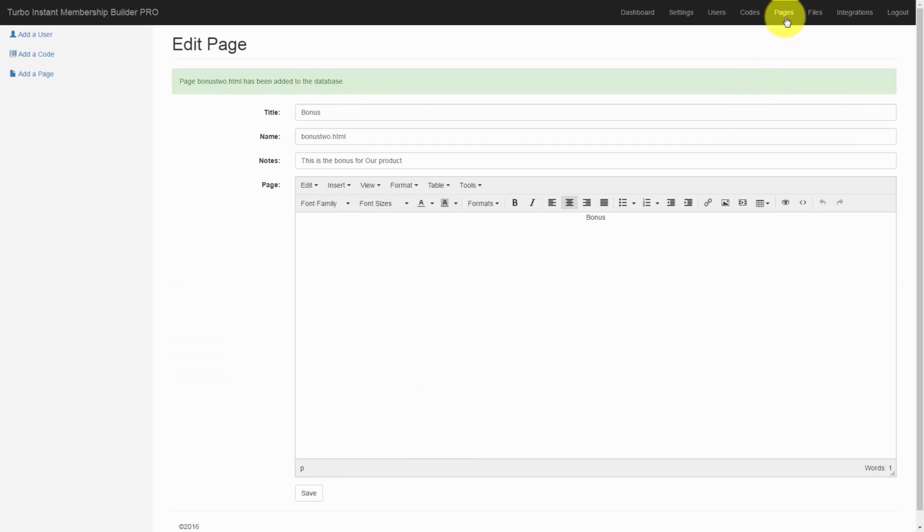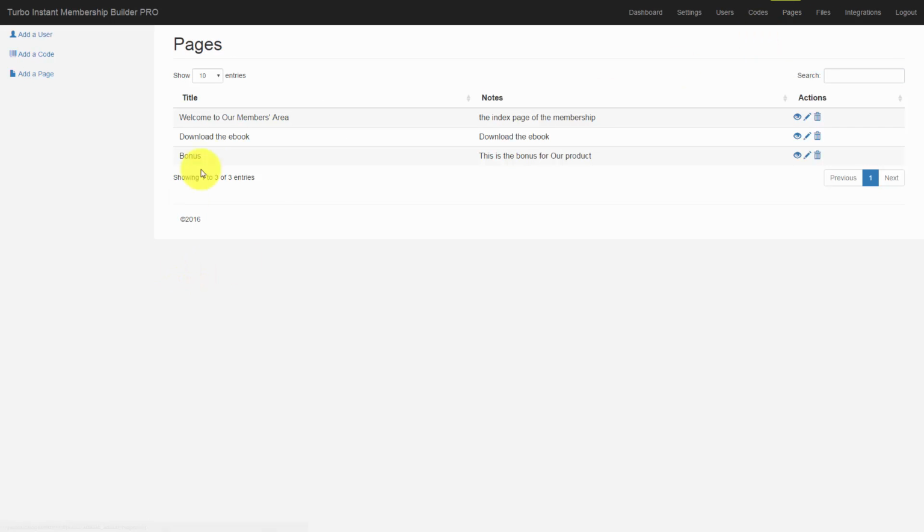Once you've completed the page that you want there, you'll click the Save button. And then if you go to the Pages area, what you'll notice is that our bonus page is there. And so you can create any page that you want, and you can actually do this without having to use any of the pages that are present in the basic version.